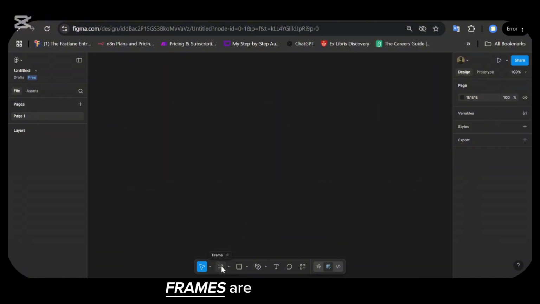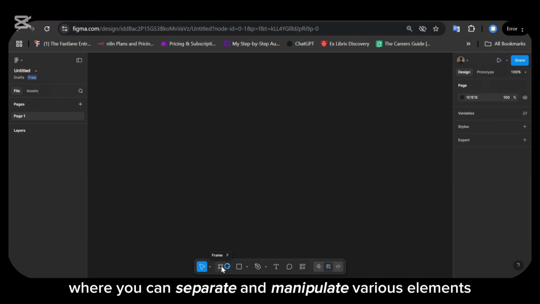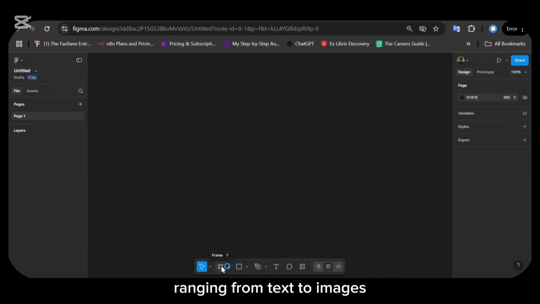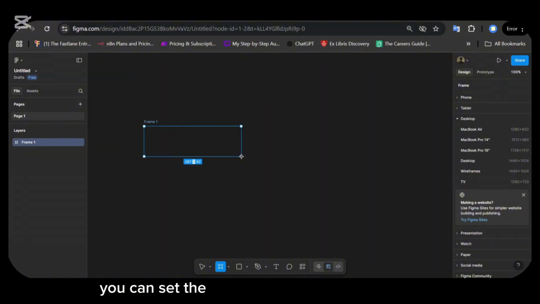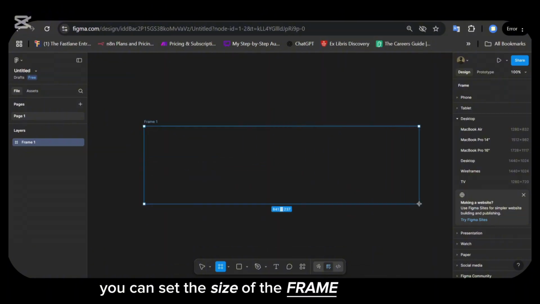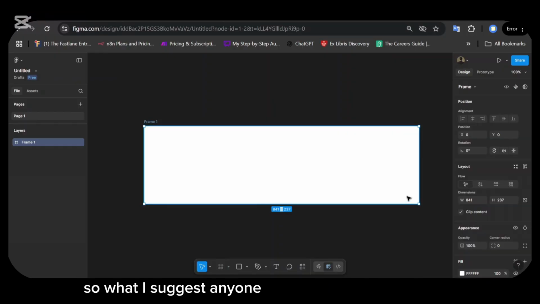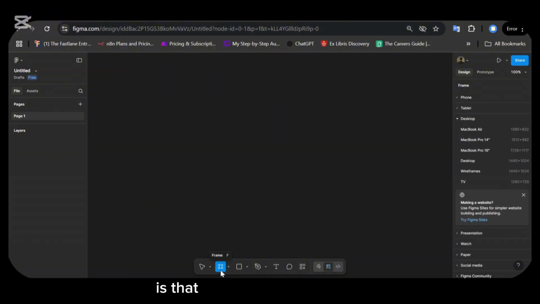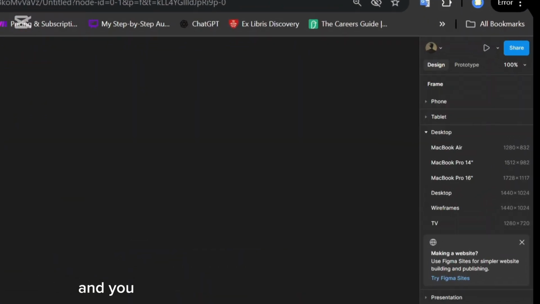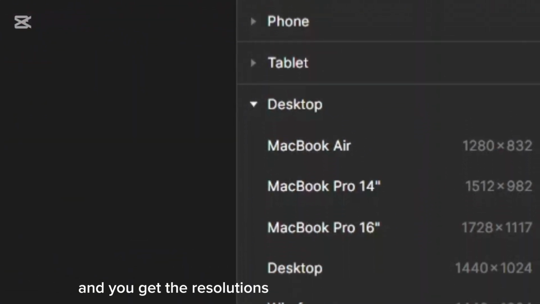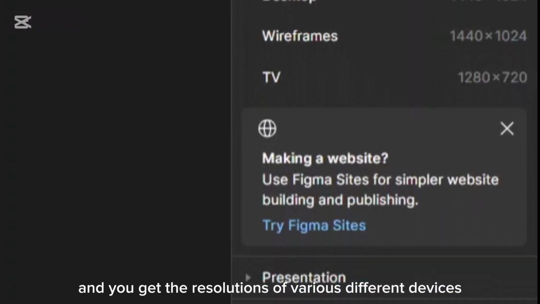Frames are essentially boxes where you can separate and manipulate various elements ranging from text to images. You can set the size of the frame manually, right? But often this is time consuming and difficult. So what I suggest anyone starting with frames to do is that you look to your right side and you will get the resolutions of various different devices.